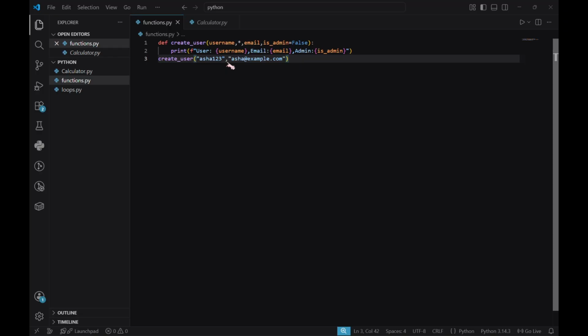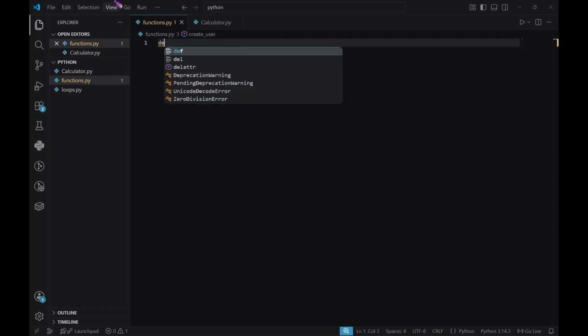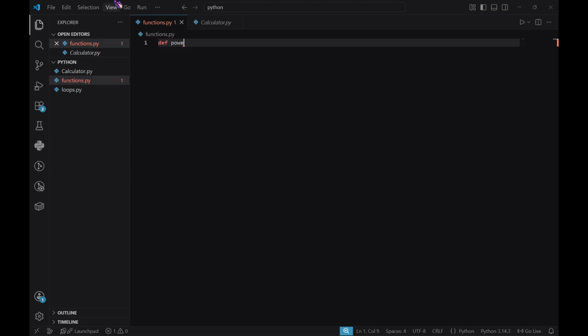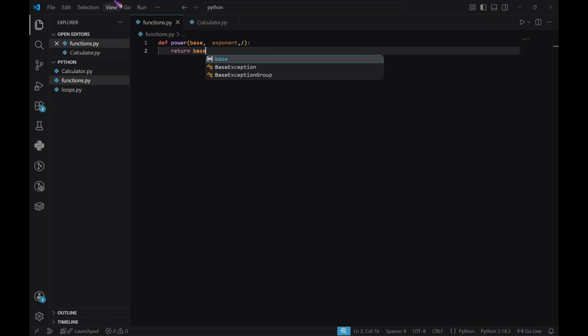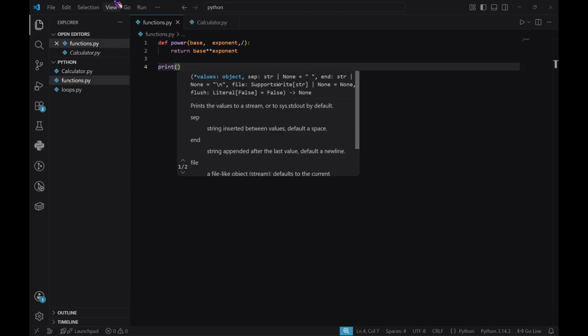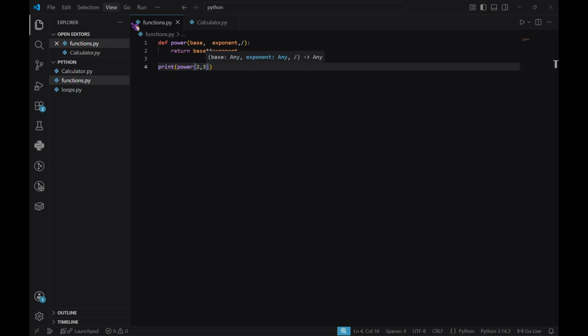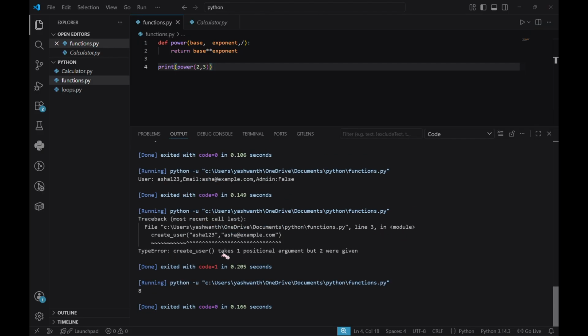There is also a mirror image feature: forcing arguments to be positional only using a slash in the signature, added in version 3.8. We can use def power, with base, comma, exponent, comma, slash. Everything before the slash must be passed positionally. I want to return base to the power of exponent, and I will print power(2, 3). If you think it won't work, no, it will work. Yeah, 2 to the power 3 is 8, so we got the base.